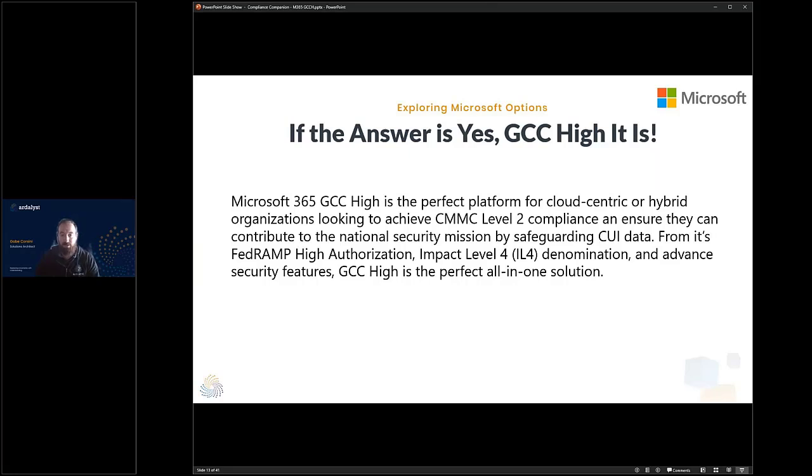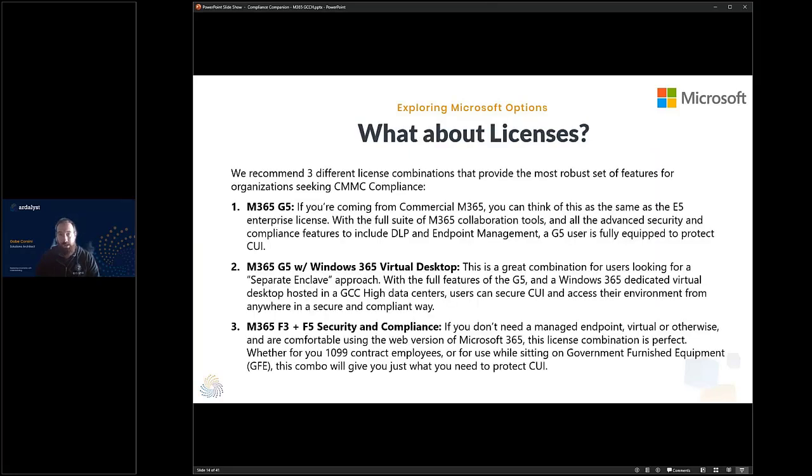So we can spend a few minutes talking about, okay, so your organization picked GCC High. That's great. What kind of licenses do we need? And I get this question a lot. And for Artalist and for Tesseract programs, we break it down into, yeah.